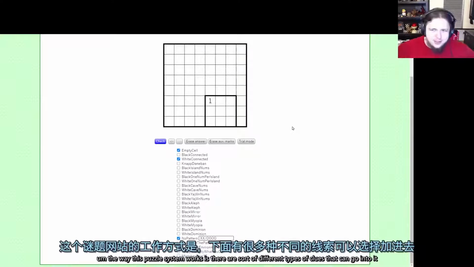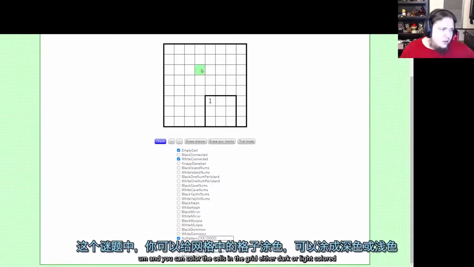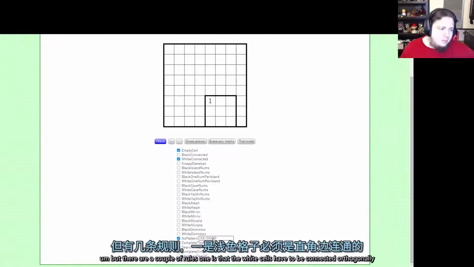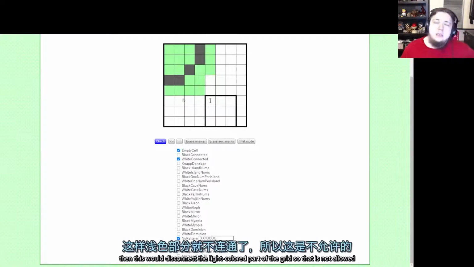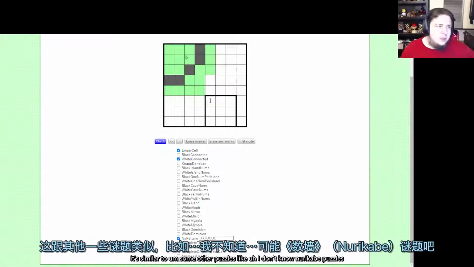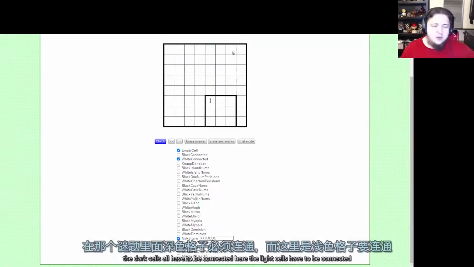The way this puzzle system works is there are different types of clues that can go into it. And you can color the cells in the grid either dark or light colored. But there are a couple of rules. One is that the white cells have to be connected orthogonally, meaning that, if these are light colored cells and we make dark cells like this, then this would disconnect the light colored part of the grid, so that is not allowed. It's similar to some other puzzles like, I don't know, Nurikabe puzzles, where the dark cells all have to be connected. Here, the light cells have to be connected.